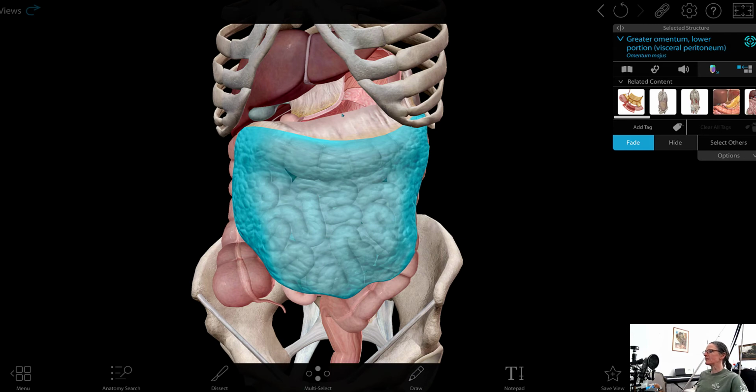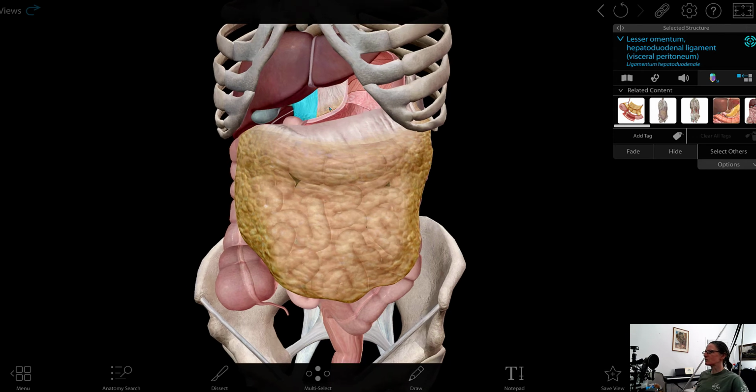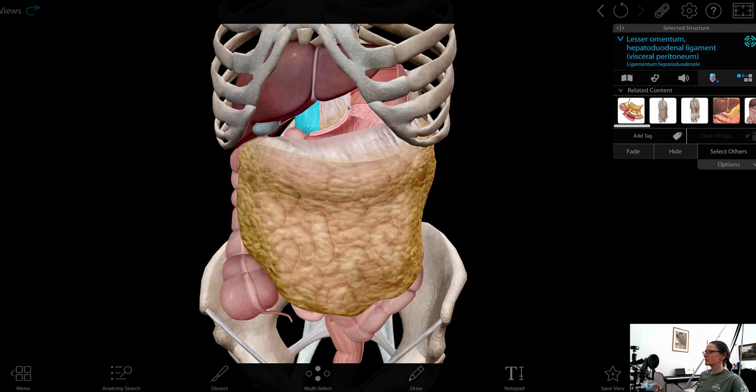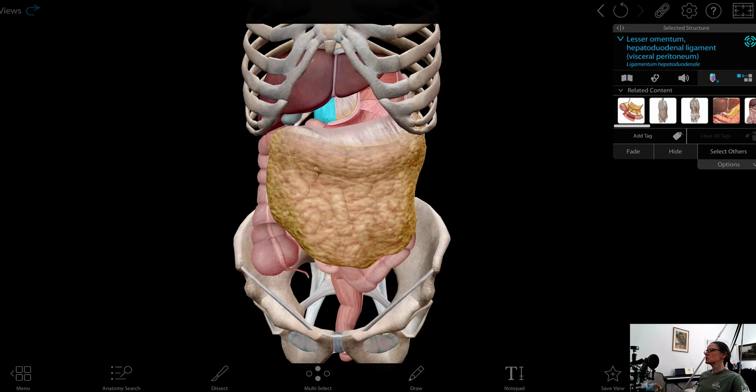We also have, attached to the inner curvature of the stomach, something called the lesser omentum, and you can see it here, and that's this fatty tissue here. And this is also going to be a route for blood vessels between the stomach and the liver here. Now, one of the other things I want to do is show a little bit more about the liver.